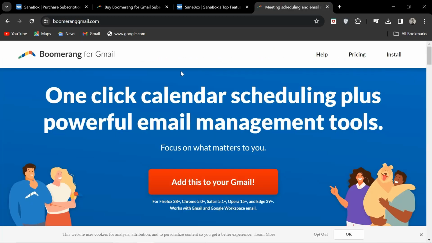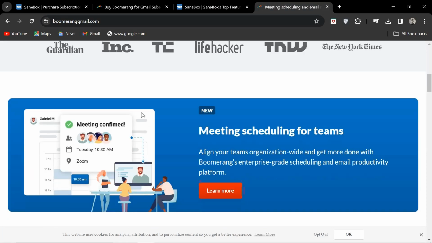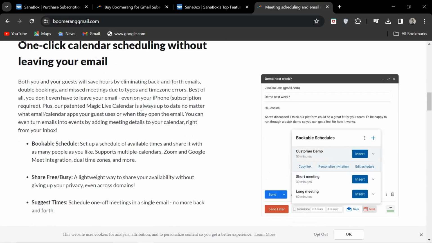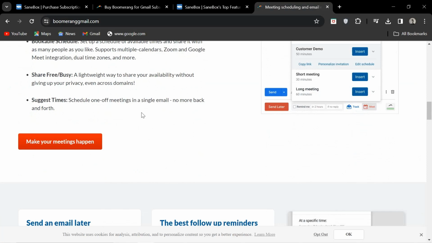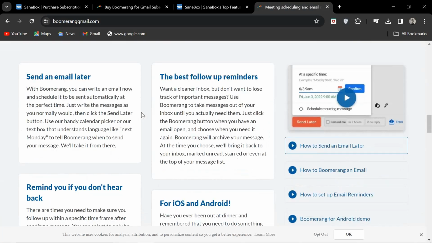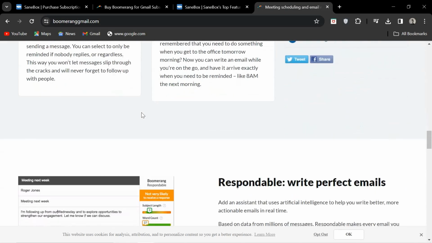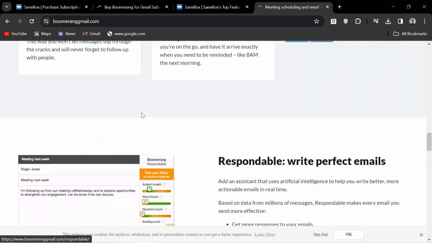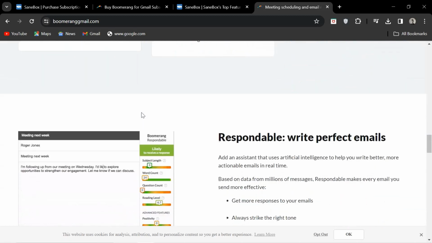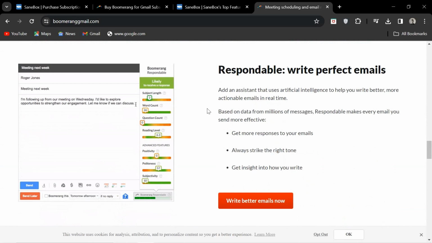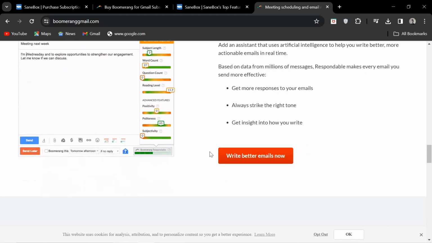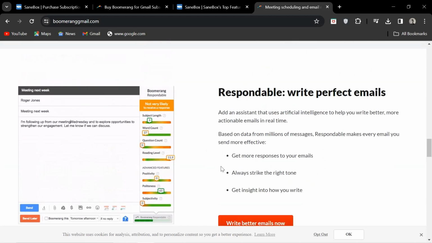Now, Boomerang has very similar features. However, it does not use the SaneBox file system. So you've got inbox pause, Boomerang reminders, response tracking, email scheduling, and more. However, it also has read receipts, which SaneBox does not have, Respondable, which is a very cool AI feature that sort of reviews the effectiveness of your mail while writing it and how likely it is to get a reply, giving you real-time feedback on how to improve.